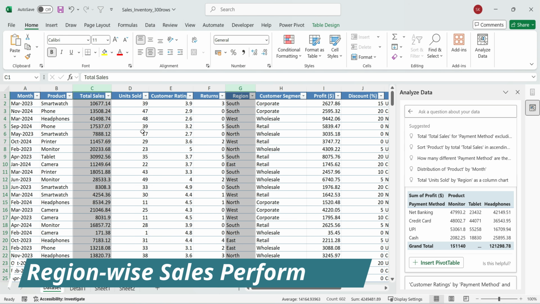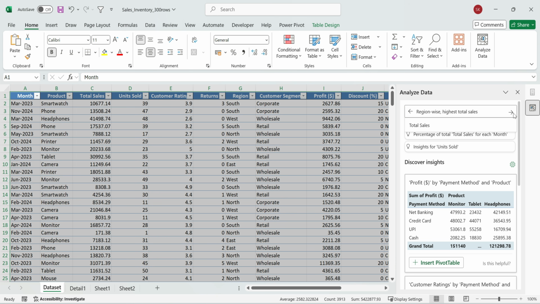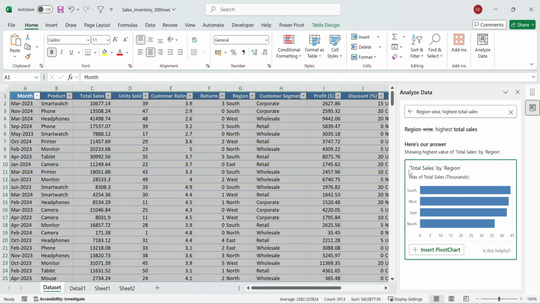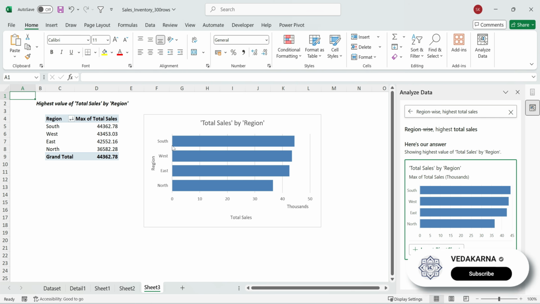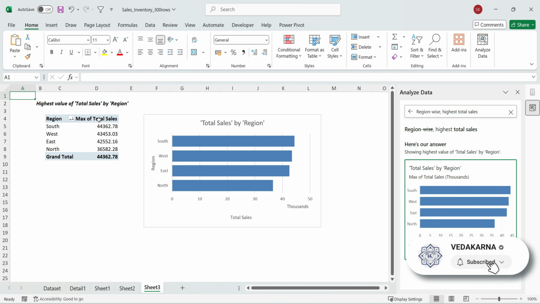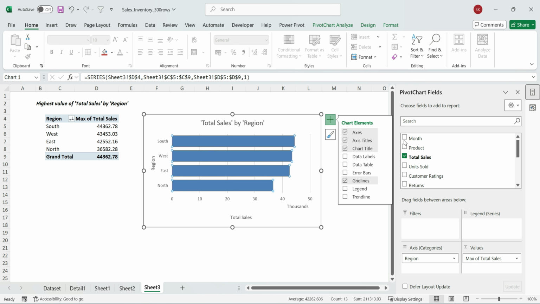Suppose you want to know, region-wise, which region has the highest total sales. Just type it here like region-wise, highest total sales, and press Enter. With one click, the AI gives you the ranking of each region by sales, along with a bar chart. You don't need to group or sum anything manually. If you click Insert Pivot Chart, you can turn it into a bar chart that instantly shows your strongest and weakest regions. It also automatically inserts a pivot table. Quickly identify top-performing and underperforming regions with automated sales ranking and visual charts.